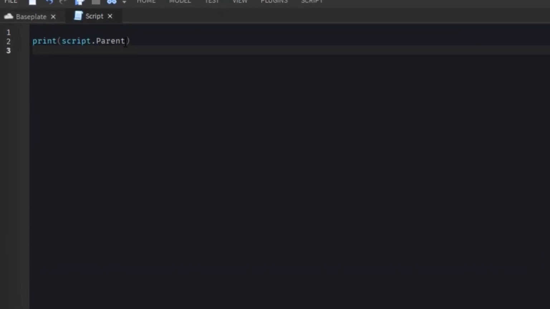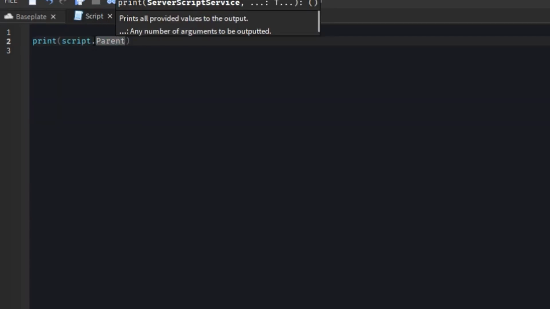And then another thing we can do is access a thing's child. There can only be one parent of an instance, right? So that's why we can access the parent with .parent, but there can be multiple children. So we have to access the children by using the child's name.